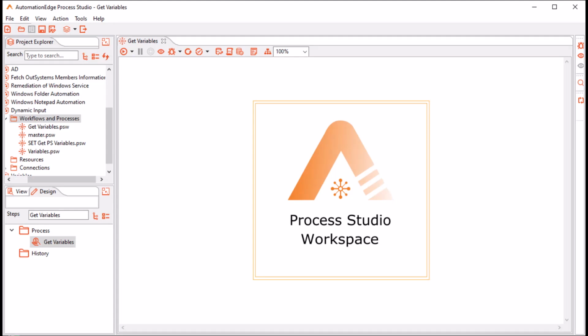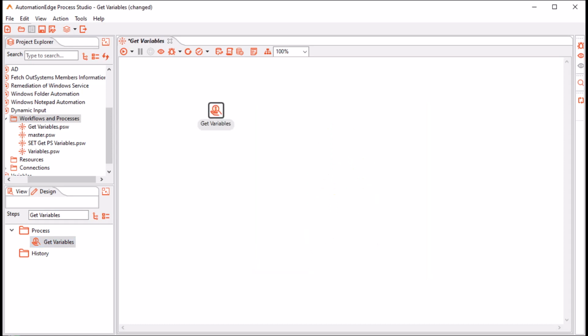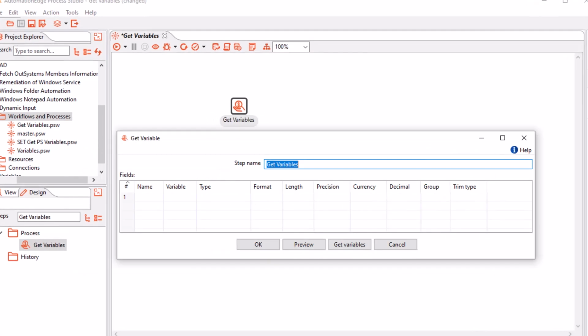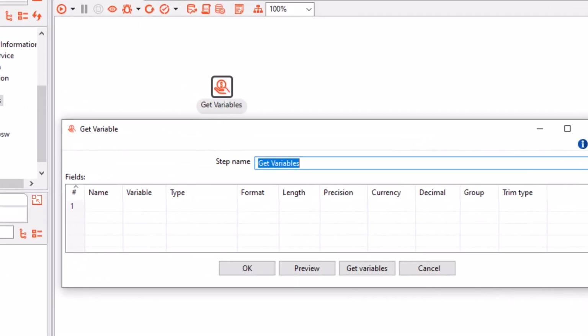Now let us go to Process Studio and see the configuration options. I'm in Process Studio and I have opened a blank workflow, Get Variables. In the Design tab, search for the Get Variables step. Let us drag and drop the Get Variables step on the canvas. To view the configuration options, double-click on the step. Let us describe each of the fields one by one.